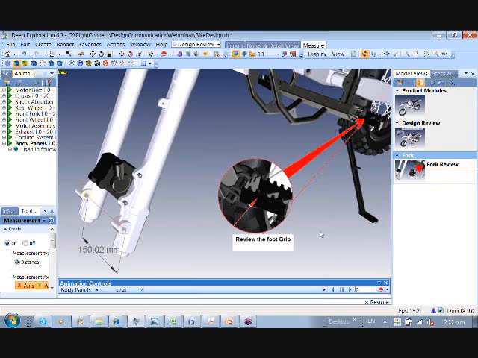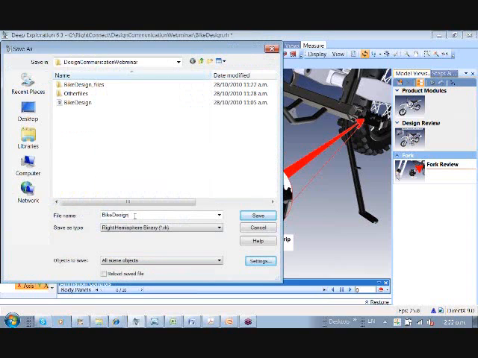Now these files can be saved and opened in Deep View for further collaboration with suppliers, vendors, engineering managers, and so on. I'm going to go ahead and save this file as a copy of it. It's an RH file which is very lightweight.